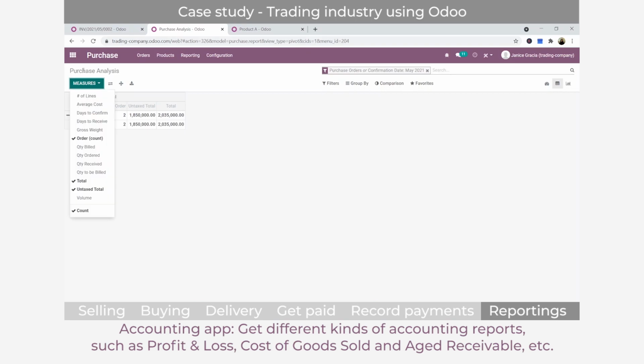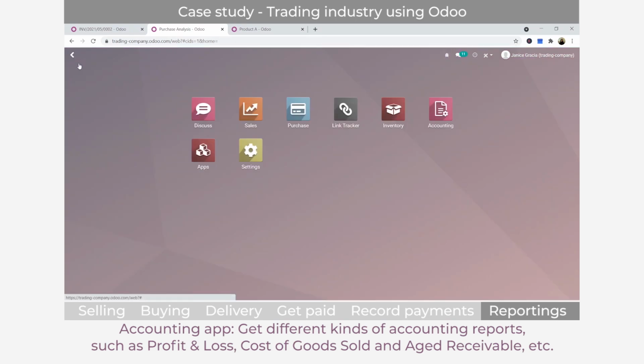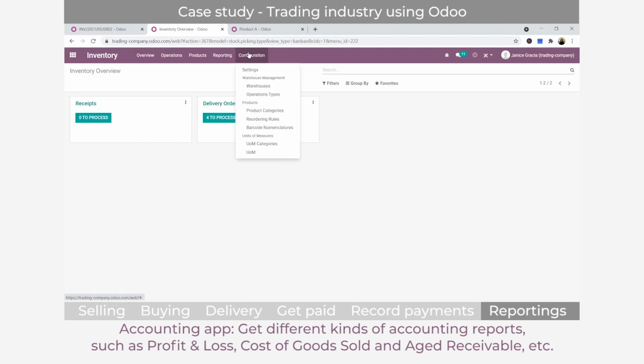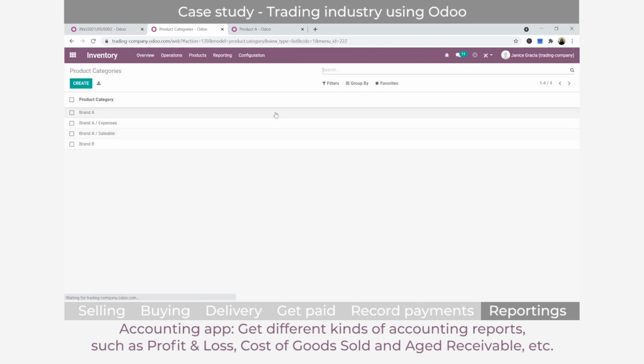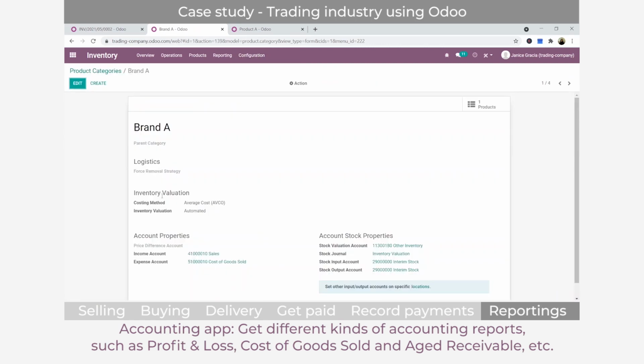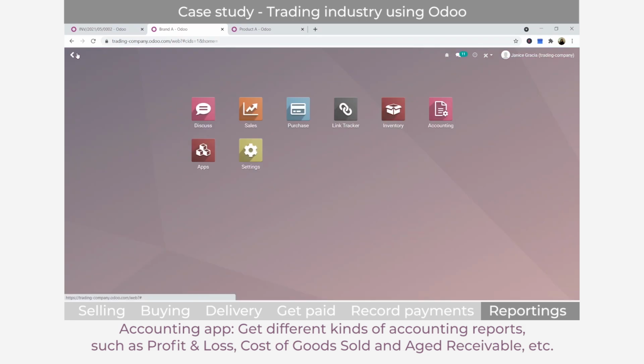So in every app, there will be a reporting function. And then after that, you can also track your cost of goods sold from the automated inventory valuation, which you activate from the product categories with the automated inventory valuation here. And then you can choose the costing method as well. And then after you choose that, every time you create an invoice, the cost of goods sold will appear on the invoice as well.